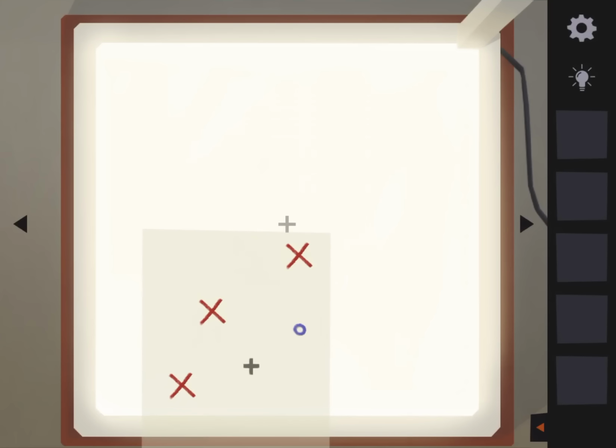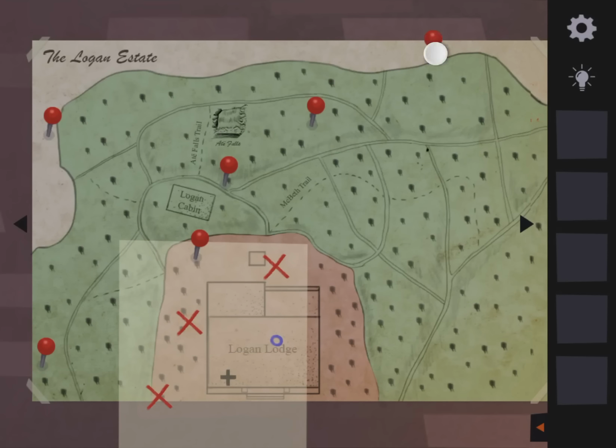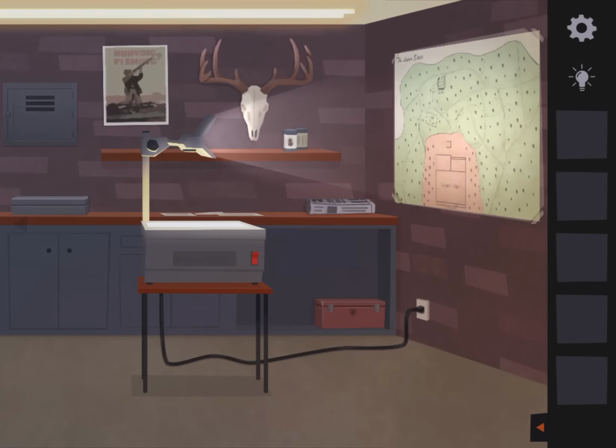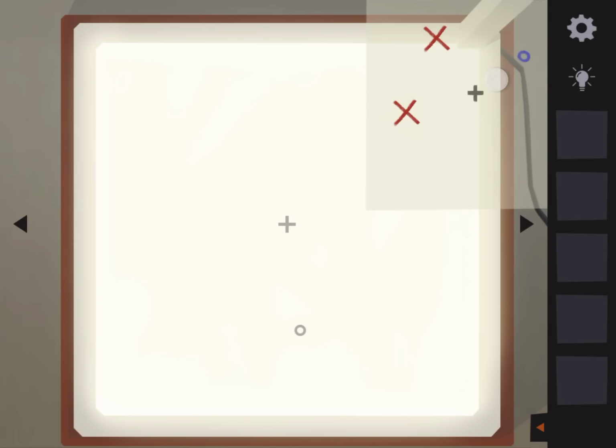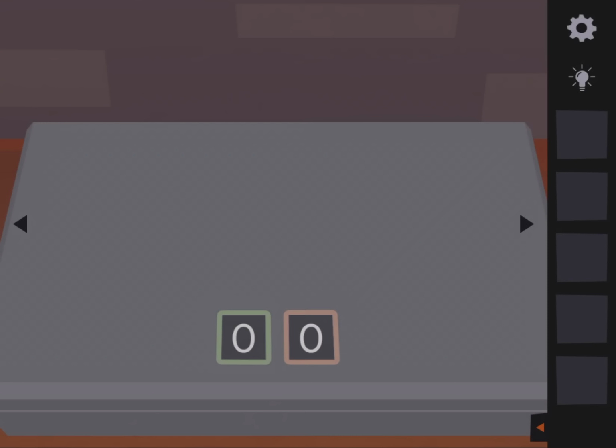Second one is the circle. One, two, and three. Okay, that's about it. You can remove it anywhere. Now take a look on this box. There are two codes of number. The green one and the red one.